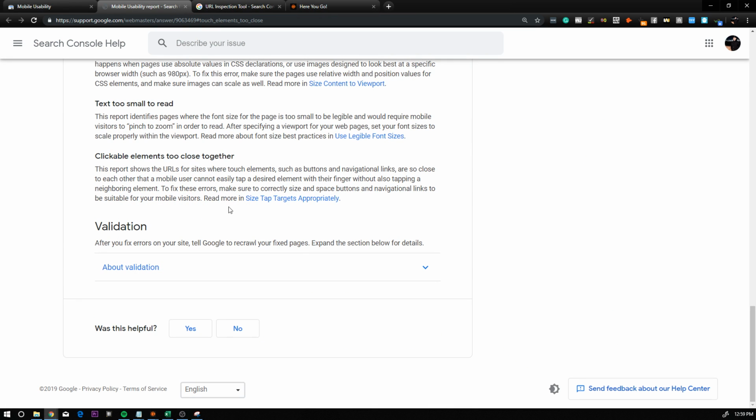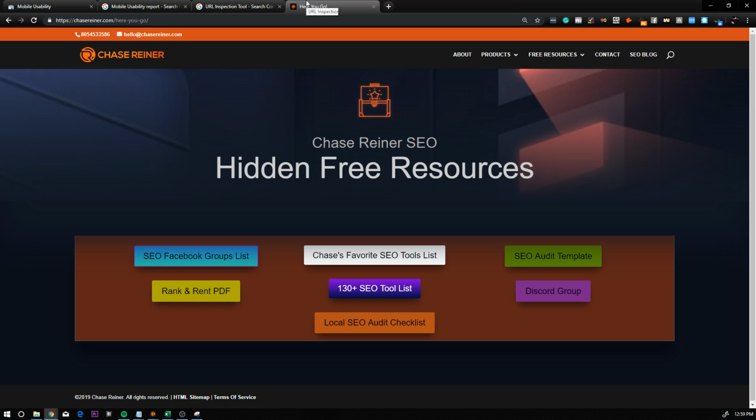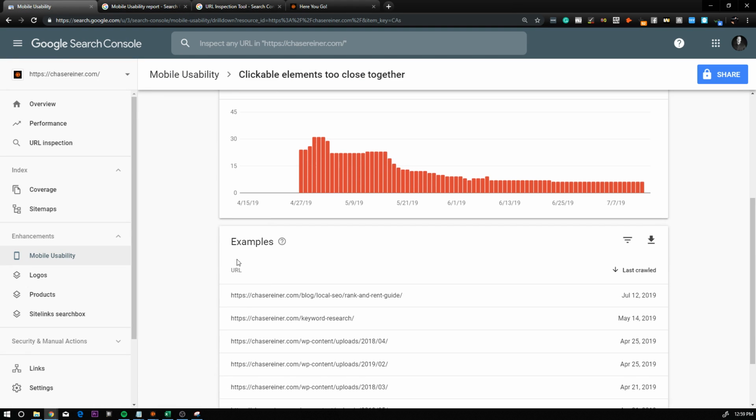And then if we click on what that means, it says, this report shows the URLs for sites where touch elements such as buttons and navigational links are so close together to each other that a mobile user cannot easily tap a desired element with their finger without also tapping another neighboring element. To fix these errors, make sure to correctly size and space buttons and navigational links be suitable for mobile visitors. So all we'd have to do is just see for ourselves.